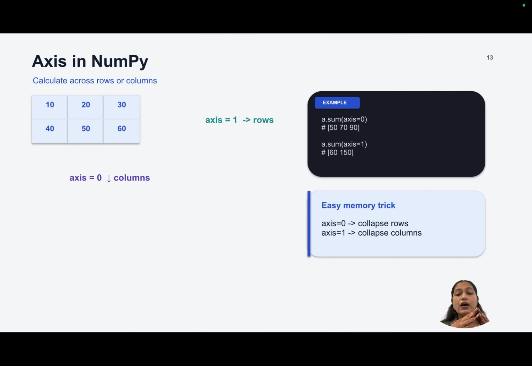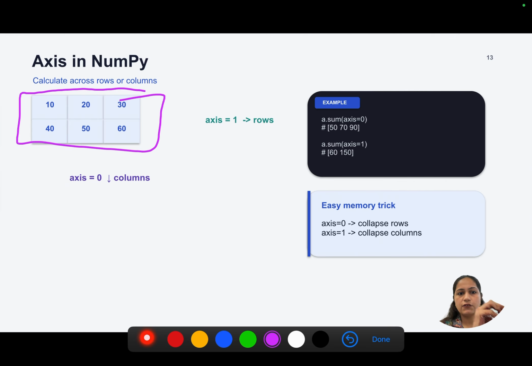Okay. One NumPy concept that initially confuses beginners, but it is very important, is axis in Python. So let us understand it visually. See, there is a 2 by 3 array, which is 10, 20, 30, 40, 50, 60. When we use axis equal to 0, it will do the operation down the rows, effectively calculating column wise.